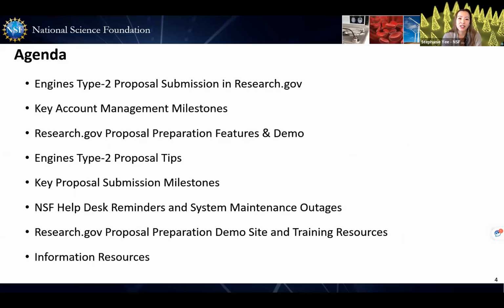So for today's agenda, we are going to talk not only how to use the Research.gov system, but how to get through some of the sections in relation to the solicitation that you're submitting against. I'll be going over some key milestones and some tips and tricks on how to navigate the system and submit your proposal.